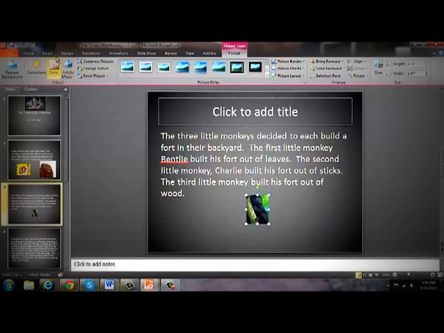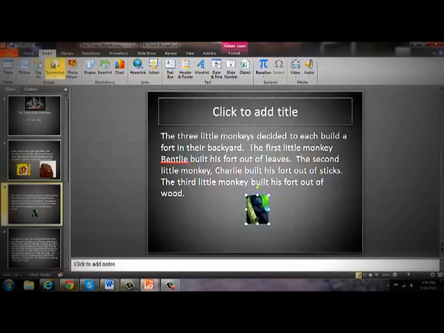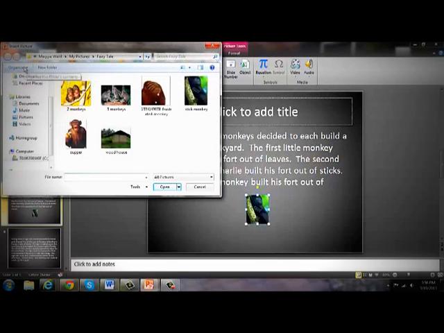So I'm going to come back up to Insert and come to Picture again. And I'm going to click on this wood house because this is the monkey's house. It's made out of wood. This is the third little monkey's house. So I'm going to click on that and I'm going to click Insert.